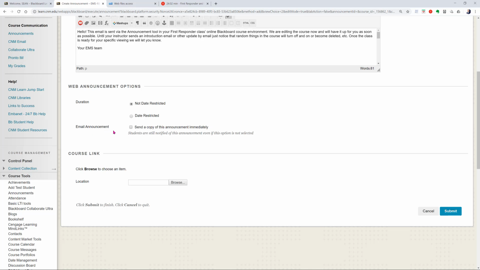I say that because of this edit an email announcement tab. And so usually what I'll do is if it's going to be sent right away, I just click it. And it says they're still notified even if not selected, so I'm not sure. But I want to make sure if it's something that's big and they need to see it time sensitive, then I'm going to make sure it gets to their email.